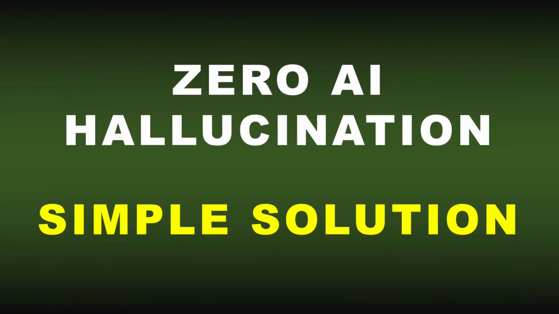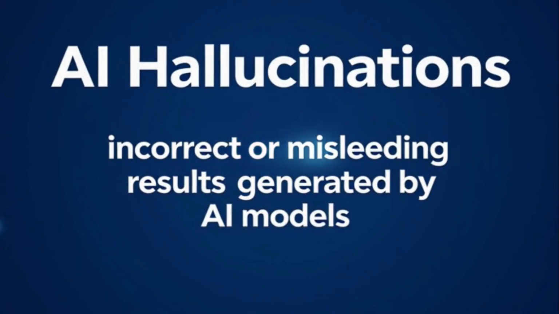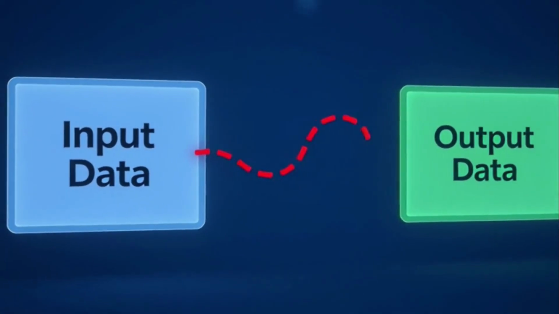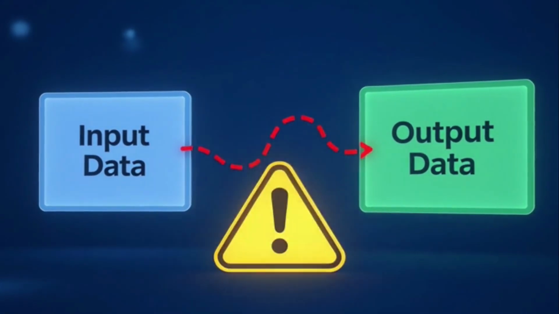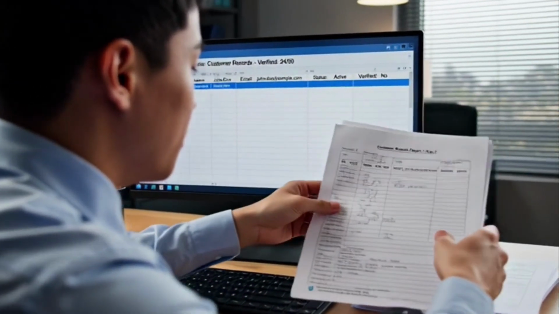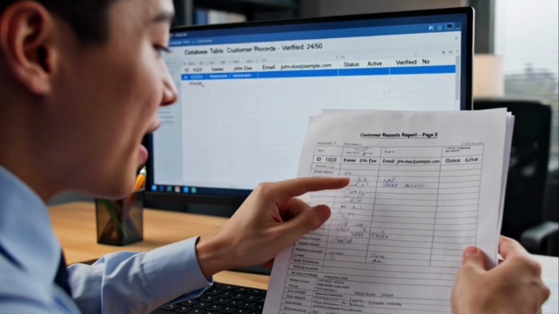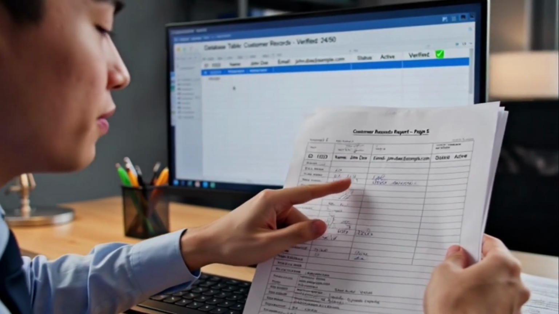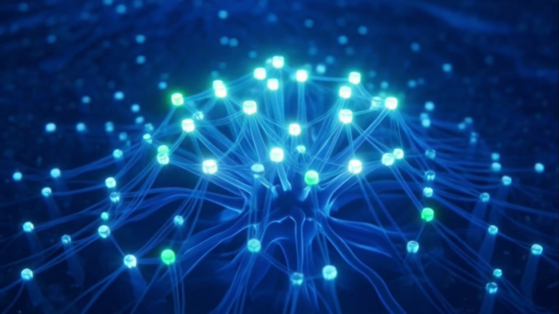As you may know, AI hallucinations are incorrect or misleading results generated by AI models. Of course, the ultimate method to verify the correctness of generated information is to check the individual sources manually and compare it with the generated results. However, as you guessed, this takes a long time and reduces the efficiency of using AI.